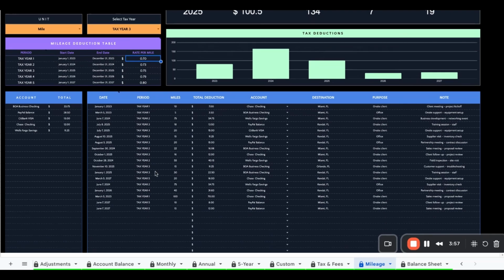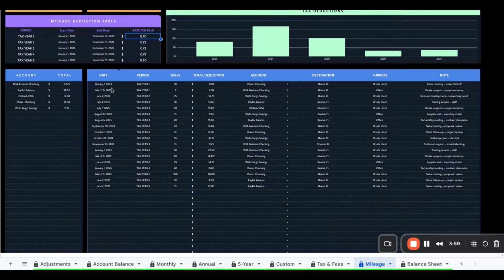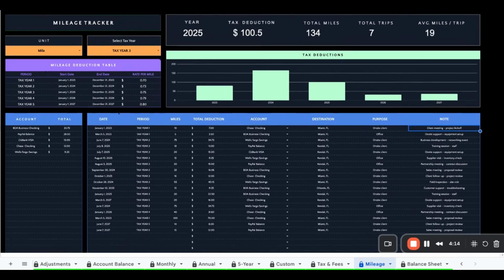Now, scroll down to the log section. This is where you will record all your trips by adding the date of the trip, the number of miles or kilometers traveled, the account that was debited, and the destination and purpose to keep track of details of the trip. Everything else will update automatically. At the top of the tab, you will have a summary to review your mileage and estimated tax deductions at a glance, and the totals charged by accounts.